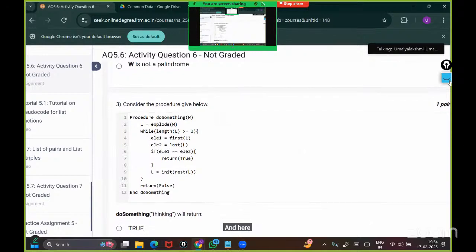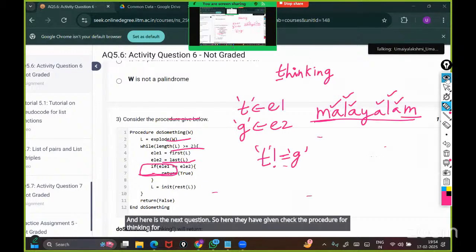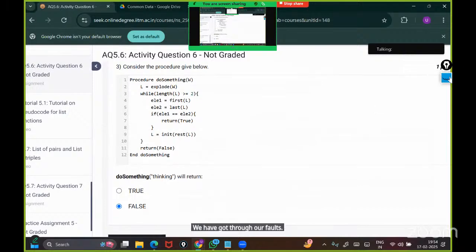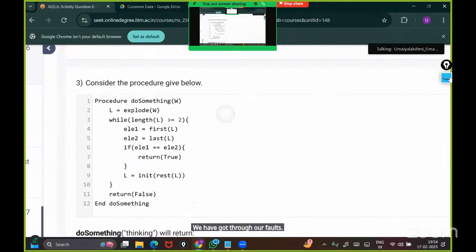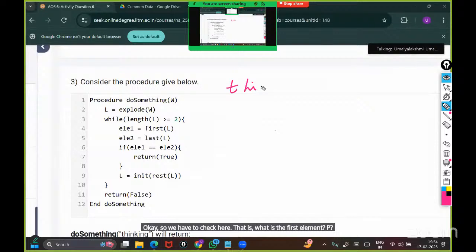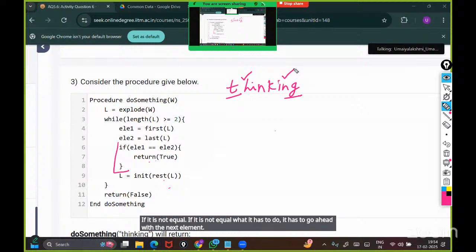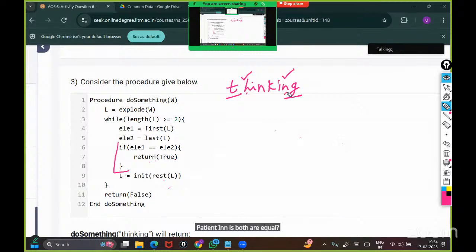And here is the next question. So here they have given: check the procedure for thinking. For thinking, what have we got as the answer? True or false? False. Okay. So we have to check here. What is the first element? T. Is T equal to G? No. If it is not equal, what it has to do is go ahead with the next element. H and N. Are both equal? No. Then I and I.